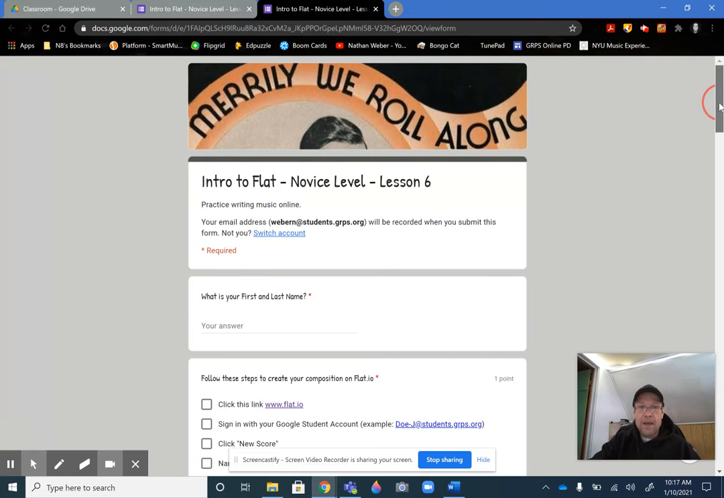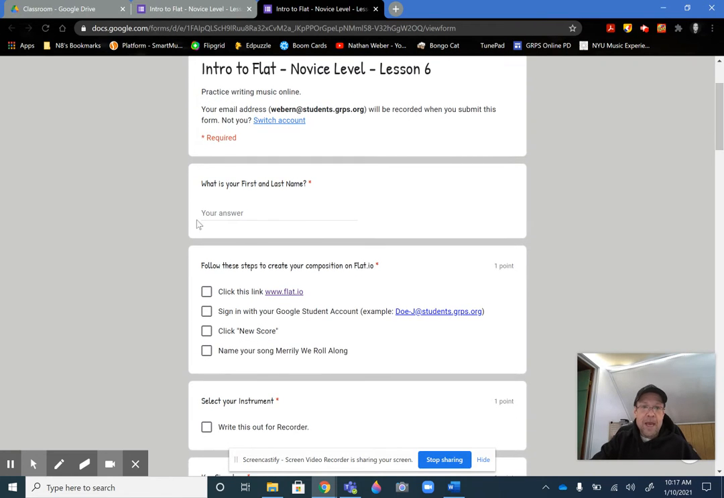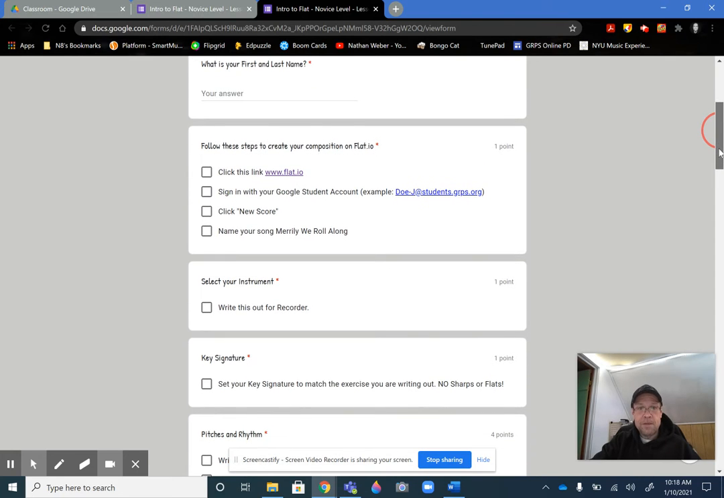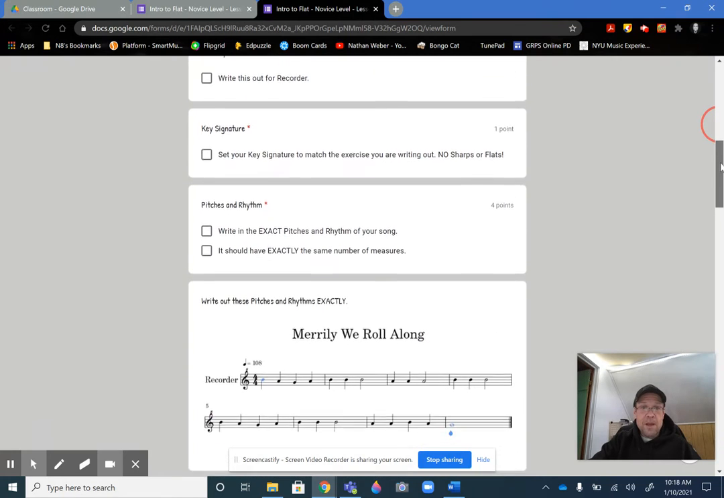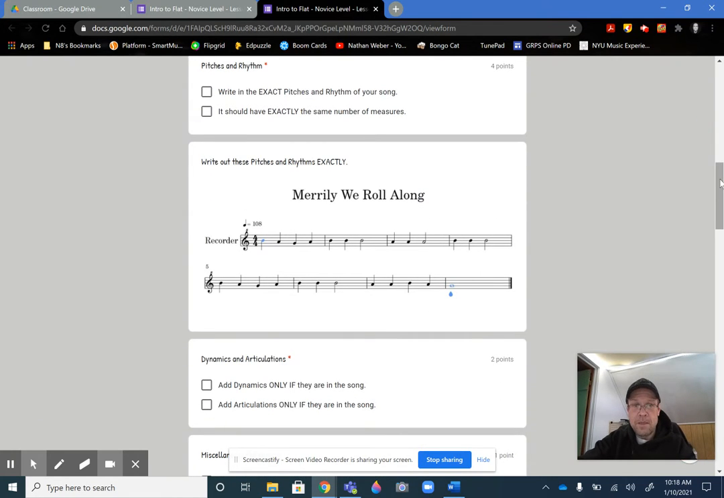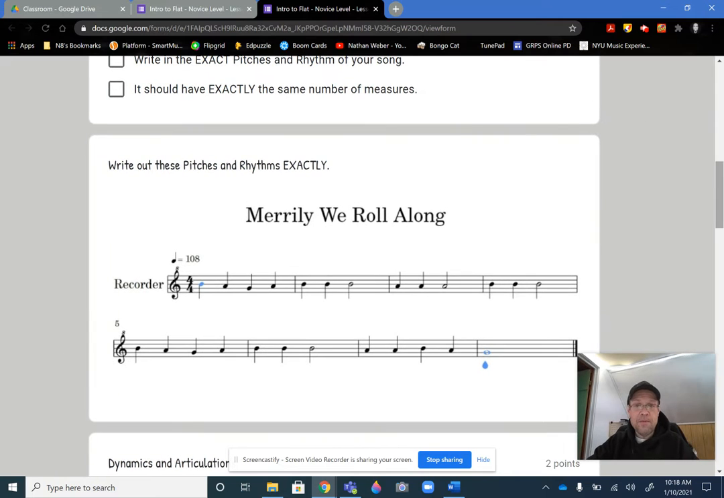So I am in the Google form for this, and as always, make sure you put in your first and last name. Makes it a whole lot easier to figure out who's who and all that stuff. And then you just kind of go through the process. We've done this several times, okay? Logging into your Flat.io, using your student Gmail account, new score, name it. The song we're doing today is Merrily Roll Along, and here it is. This is exactly what we've done before with Recorder. So you're just practicing your skills using this online software notation.